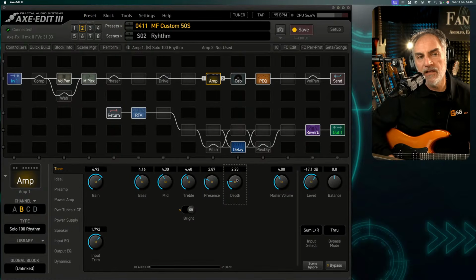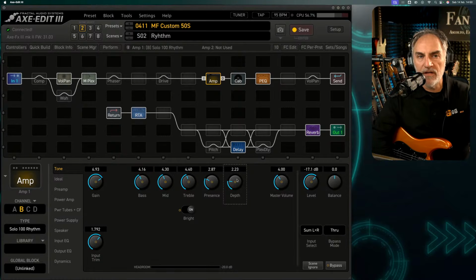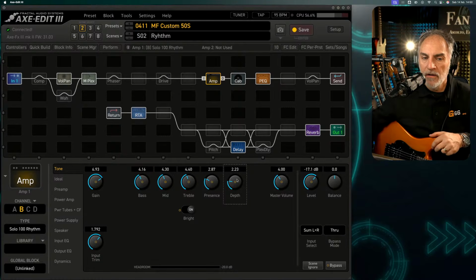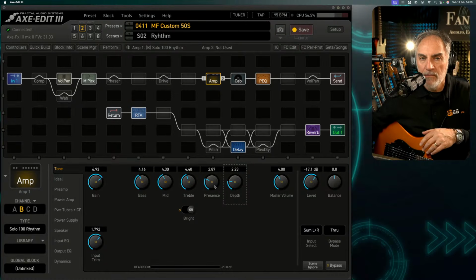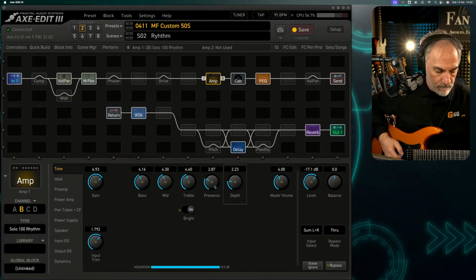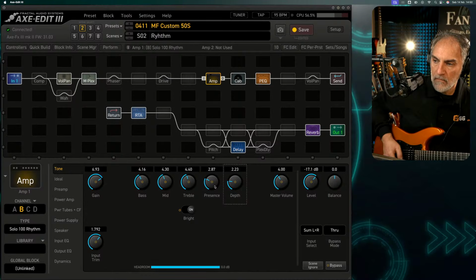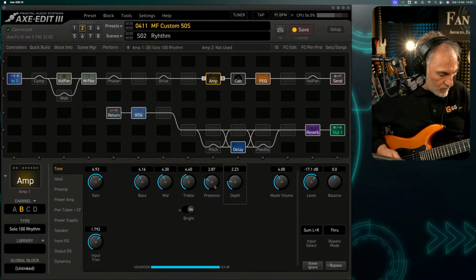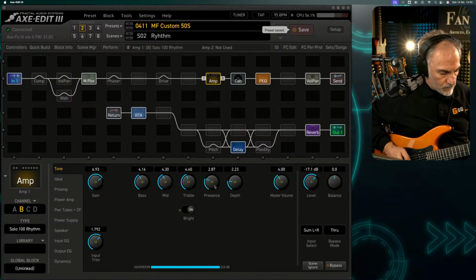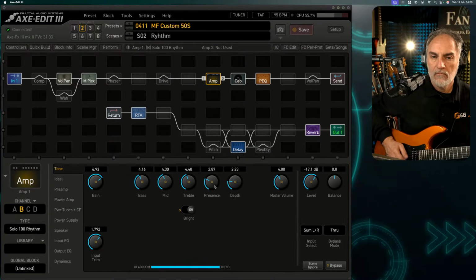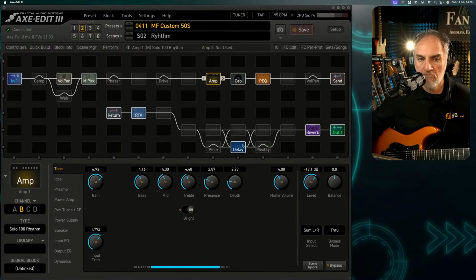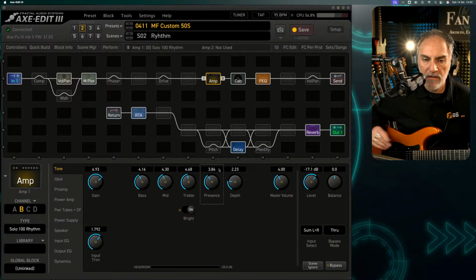The depth is the bass frequency of the power amp. So bass, middle, and treble regard the EQ of the preamp. Presence and depth are the high frequency and bass frequency of the power amp. Okay, I can work with the same method, increase the presence.